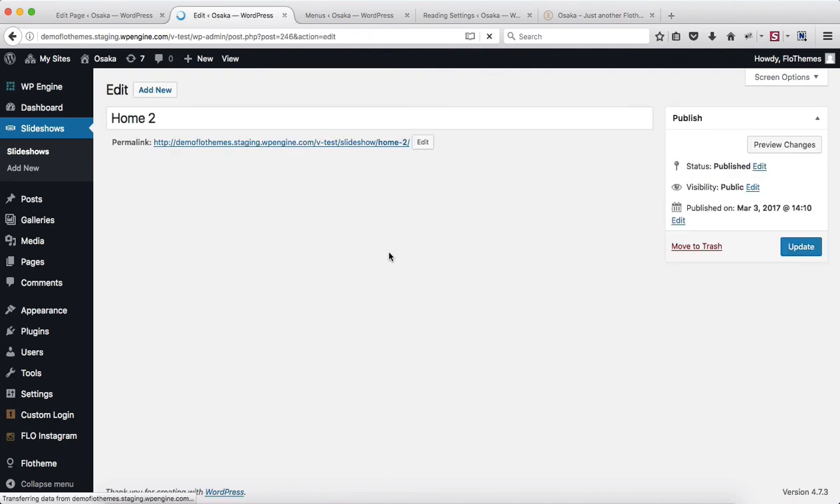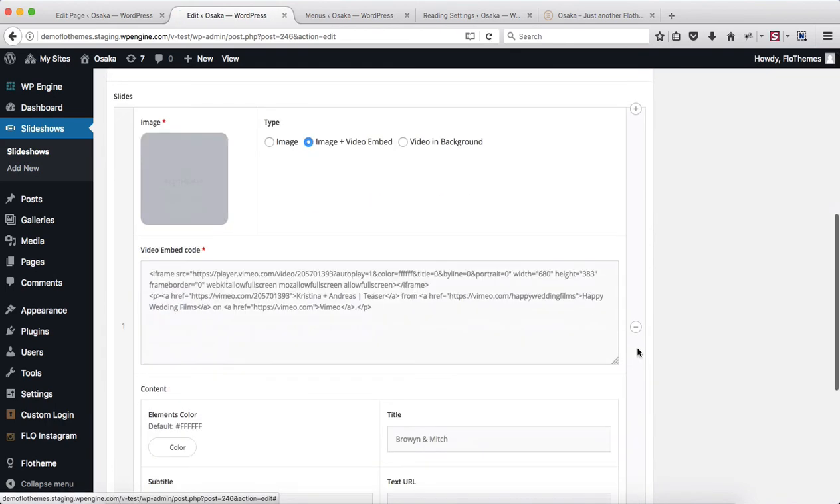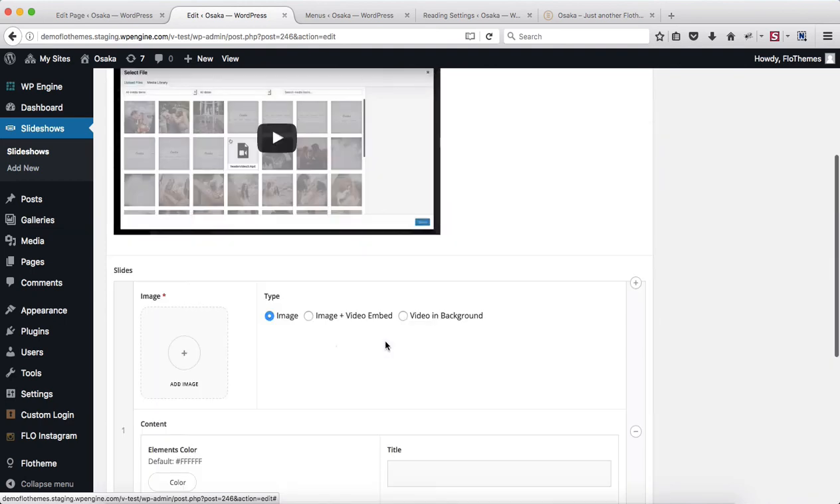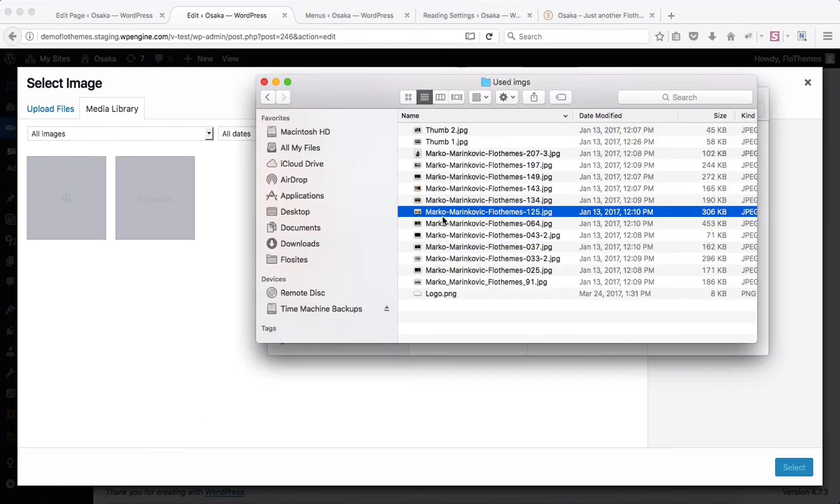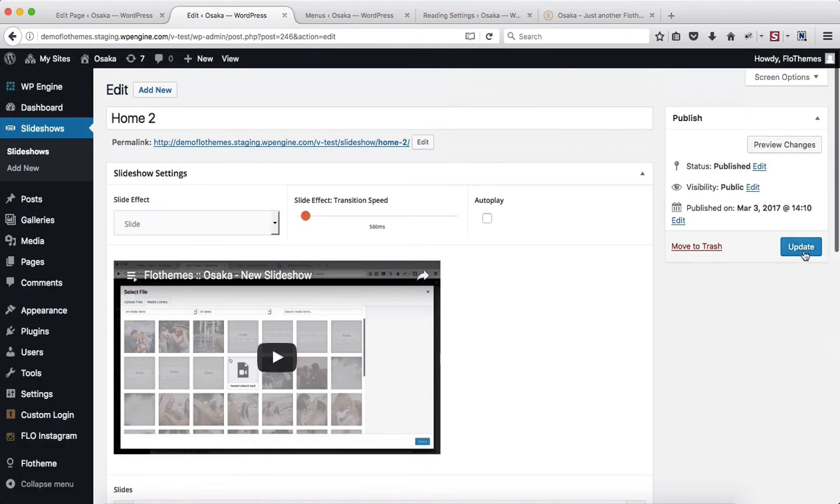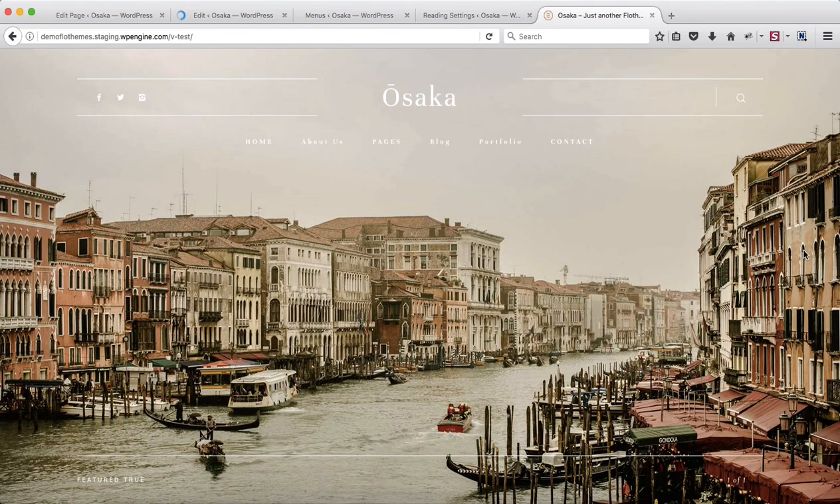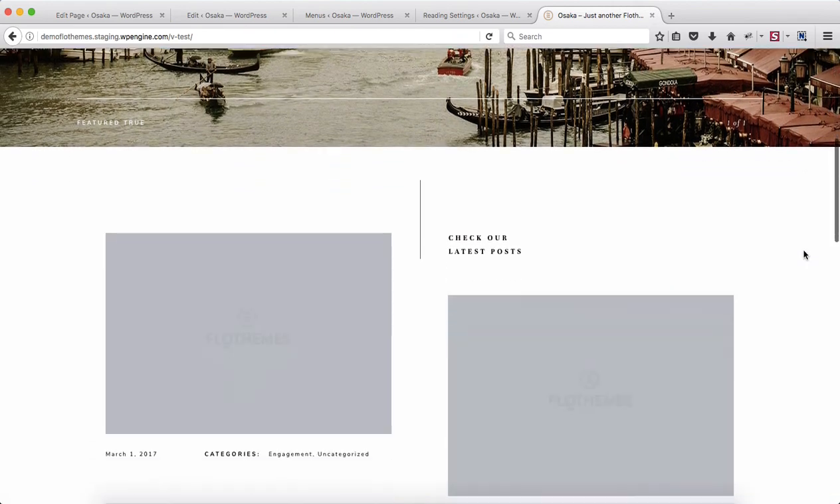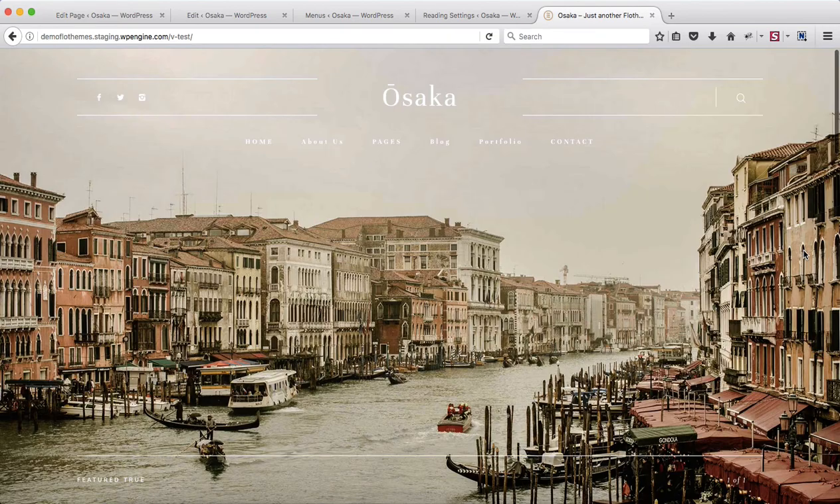Now click here and remove the following demo images or the image placeholders. Click on Add Slide, Upload Image, and drag and drop an image from your computer into this upload area. Click on Select, click on Update, and refresh our homepage. Alright, so now we have our slideshow replaced, and the same process would apply to all of your blog posts, all of your content, and so forth.